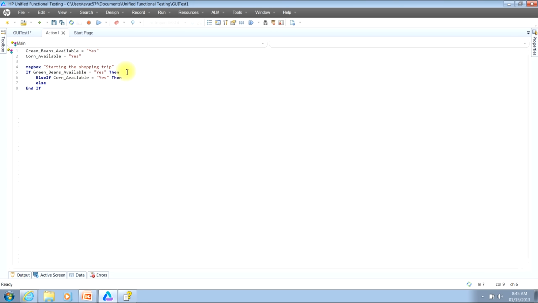We're now ready to enter code for what we would like to have executed if those conditional checks actually were successful. We'll begin with the green beans example. So if green beans are available, we would like to display a message box that would say green beans available. Now, if green beans were not available, but corn was available, we would like to display a message box that would say, green beans not available, but corn is. And then if neither green beans nor corn are available, we'd like to display a message box that would say, neither green beans nor corn is available, so buy peaches instead.